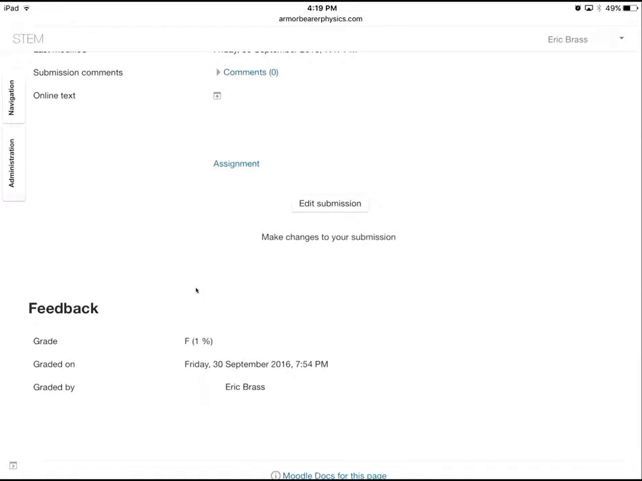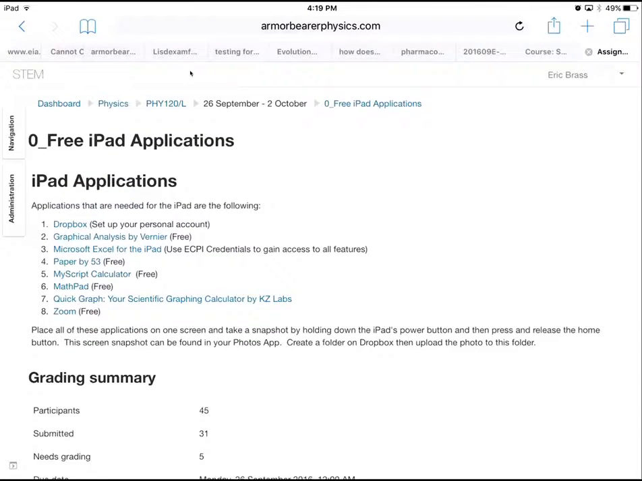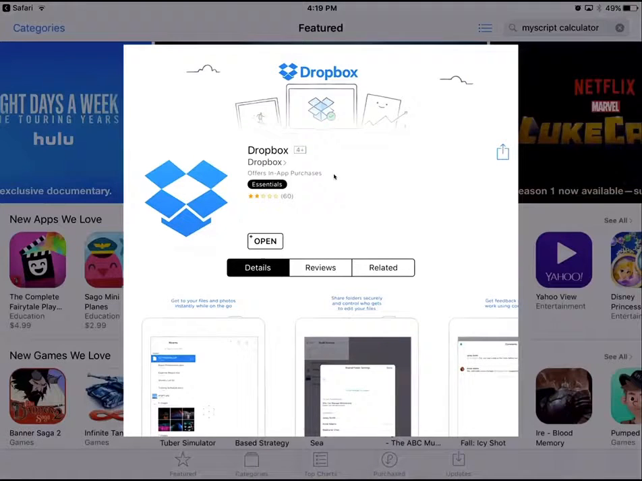So right now you see that I have edit submission. What I'll do is, you should have add submission here, okay? So once you have add submission, you select on it, and then you actually go ahead and submit this document. So what I'm going to do is show you how I have it set up. Basically, you just select on this link. It's a hyperlink to the App Store. So when I select on Dropbox, you'll see that you can just download it right here.